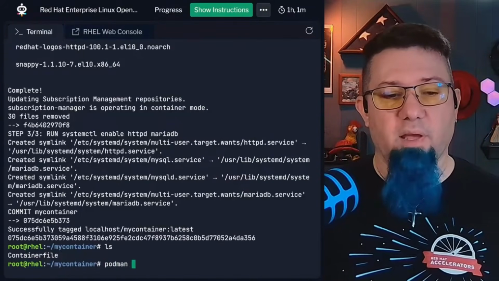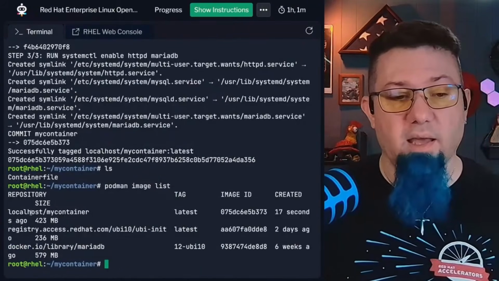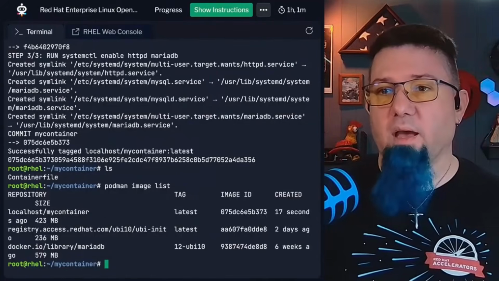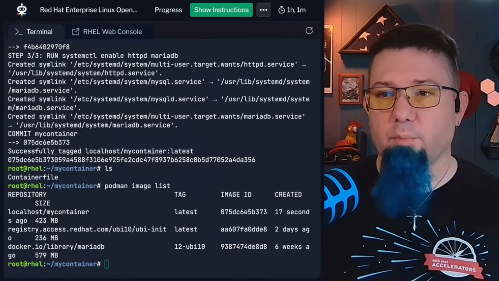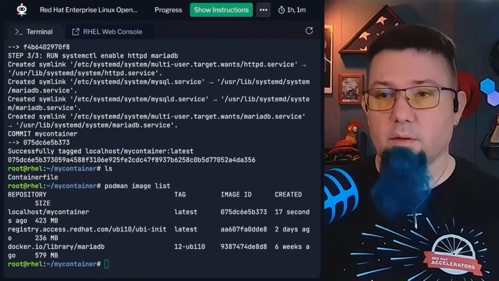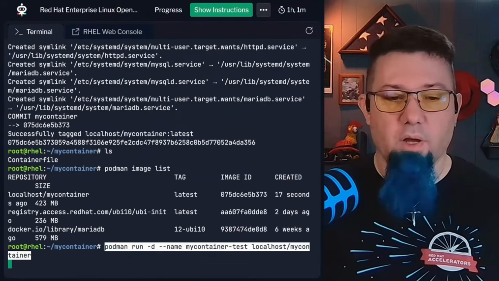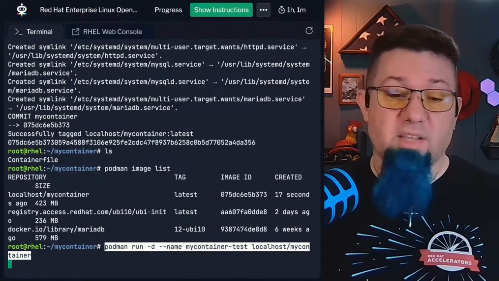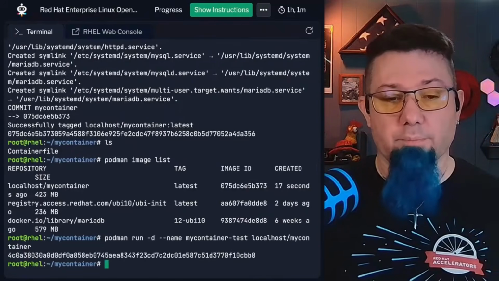If I do a Podman image list, you'll see we've got a localhost/my container right here. And now if we run that container, just copy paste this one as well. So we're doing Podman run -d says to put it in the background. I'm going to give it a name, my container test, and we're going to run localhost my container. That's the image we want it to run.